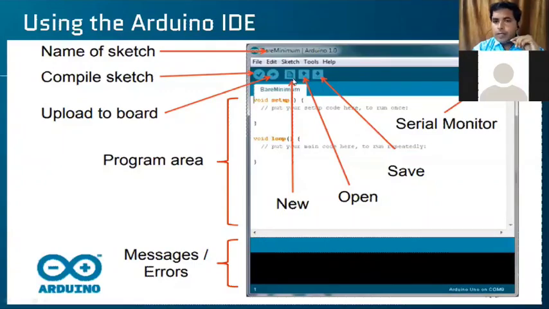If you want to write a new program, you can directly click here, next to the third option. It will open a new window, and you can write your programs. And in File, Edit, Sketch, there is also an option for file and all. There also you can open.